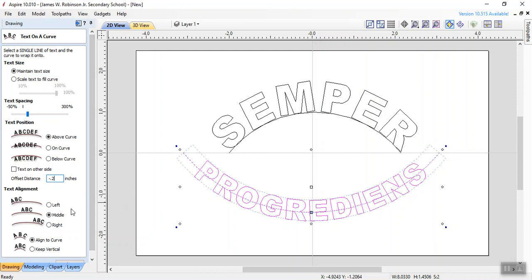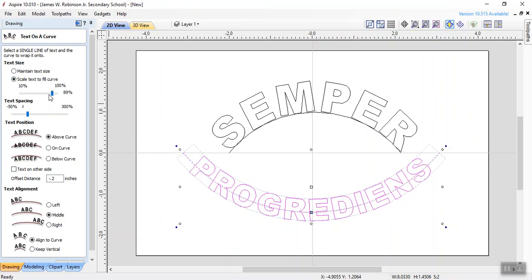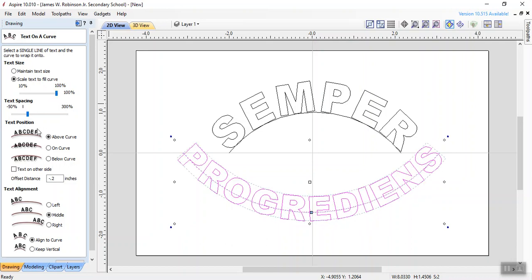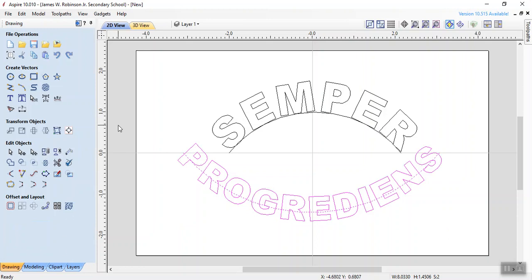And I think there is the option to maintain the text size. Scale the text. We can scale it a little bit larger, or make it smaller or larger. And I think this is about right. "Semper progrediens." Okay, it reads right. And click on the close button.